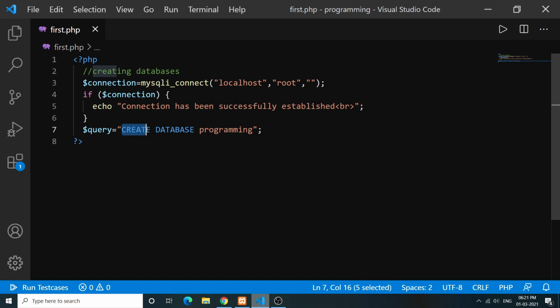Usually all the keywords we write in uppercase. These are all the MySQL keywords. Whenever you are writing MySQL keywords in PHP, make sure to write them in uppercase so that whenever a third person is looking at your program, he can easily identify, okay, here there is one SQL query. It is a better practice. Even if you don't write in uppercase, it will work, but generally you should practice this.